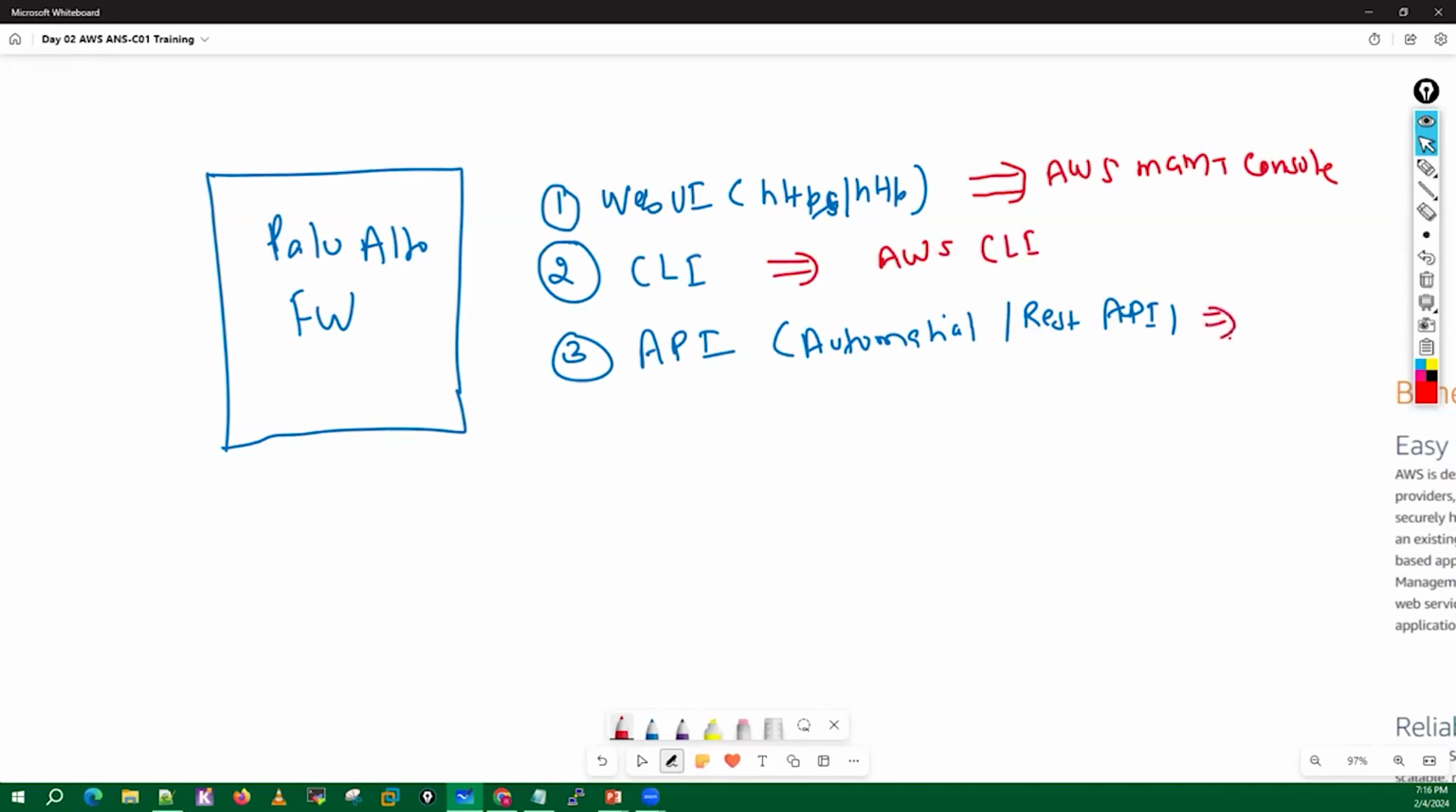And the third way of accessing or creating the AWS resources is AWS SDK, software development kits, which includes your Python language, Terraform, automation, like your REST APIs, everything comes under this SDK. So these are the three ways to access your AWS environment.